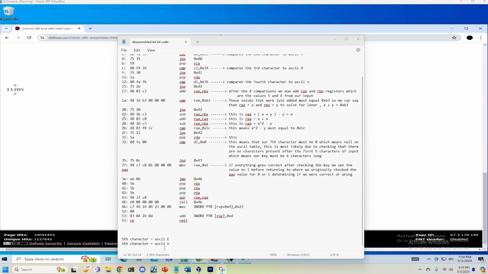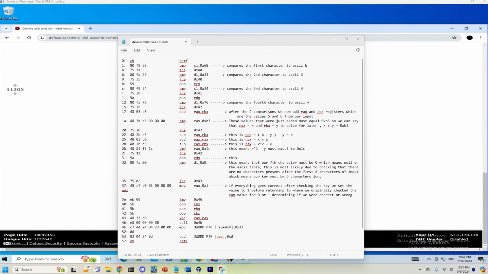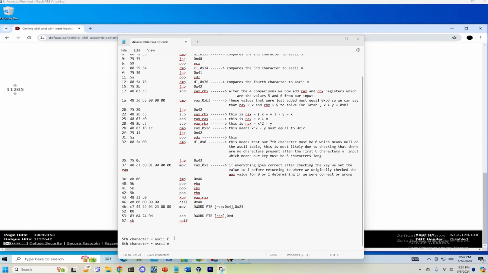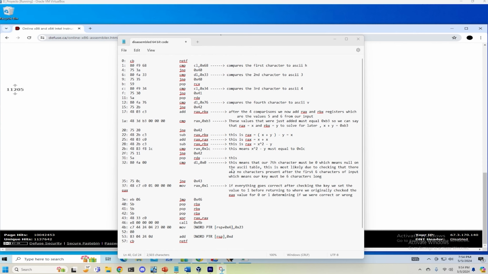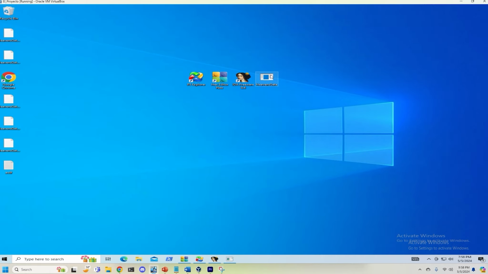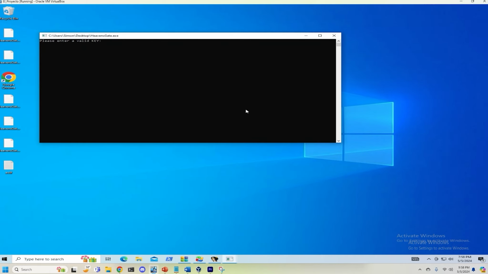So now that we have this information of H, 3, 4, V, capital E, and N for our key, let's try this and input it. So now we could just run the application once again, input the key that we found, and then press enter, and we get the correct message after inputting, meaning that we successfully reverse engineered this crackme and found the key to be H, 3, 4, V, capital E, N.